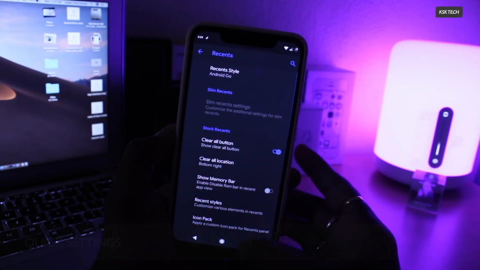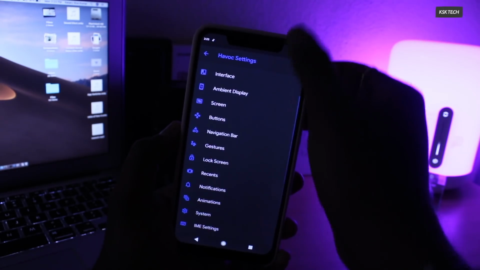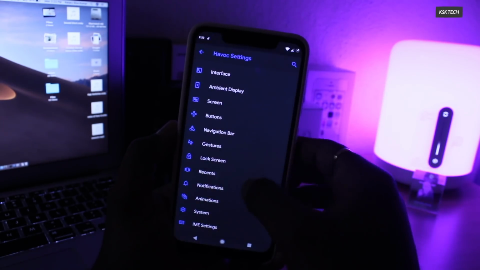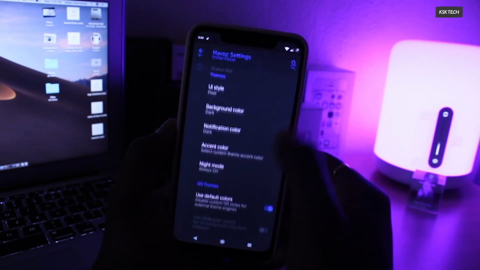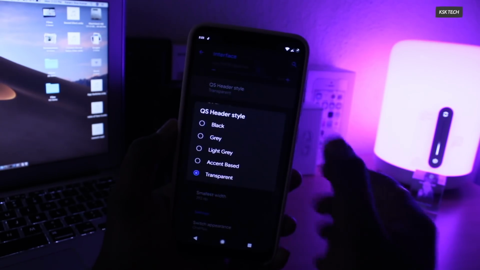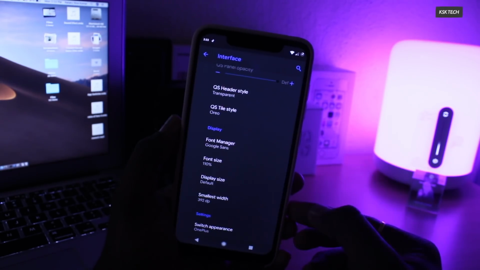Next up, quick settings. If you're bored with the stock quick tiles look, well, don't worry, you can change it too. There is an option called interface. Inside the setting, you can change the quick tile styles. Select it and you can see there are so many options available. Just choose one of the options from here and instantly it will be applied.